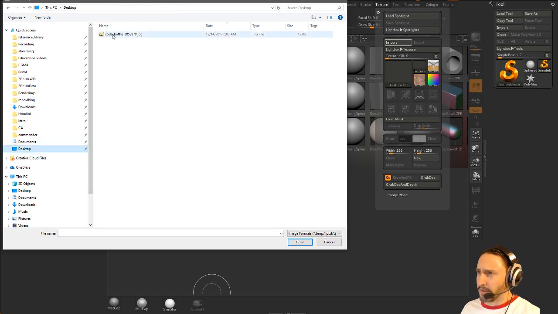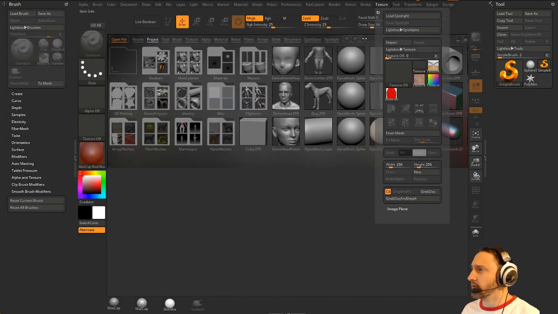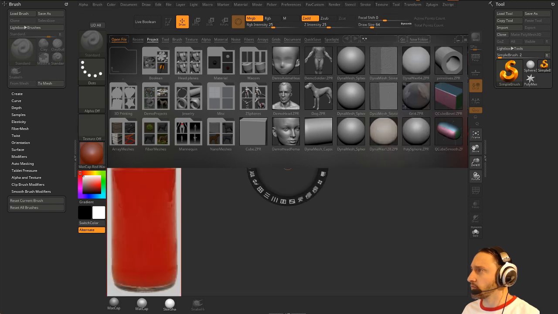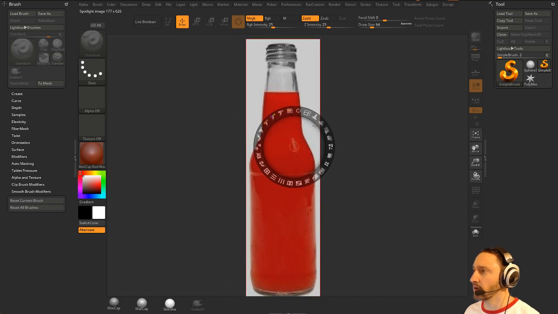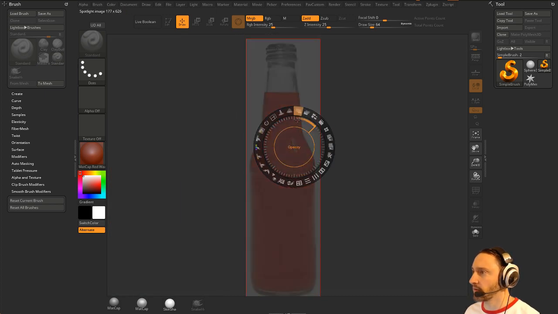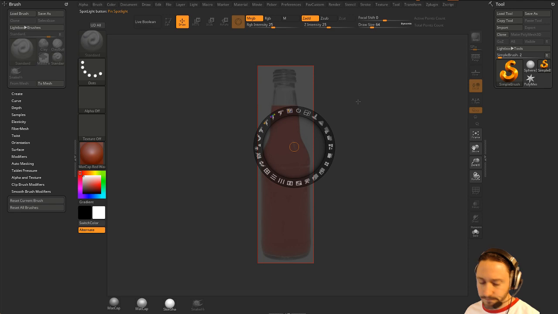We're going to go to the desktop here, soda bottle, and then we're going to grab that soda bottle and throw it in our spotlight. So if we wanted to hit the comma key, get rid of that stuff, and model something like this, go ahead and drop that opacity down. There's a lot of different ways to go about this.